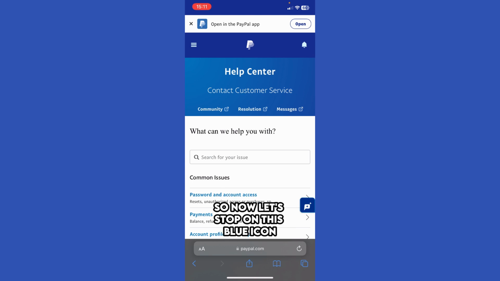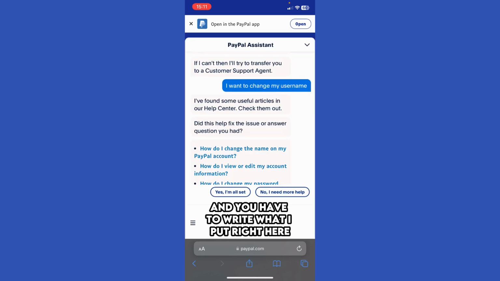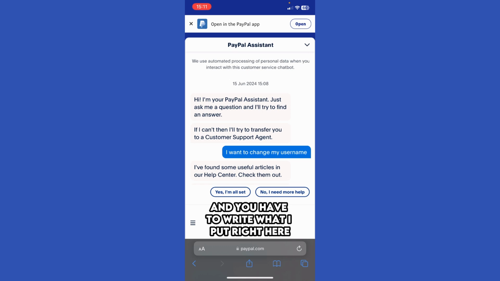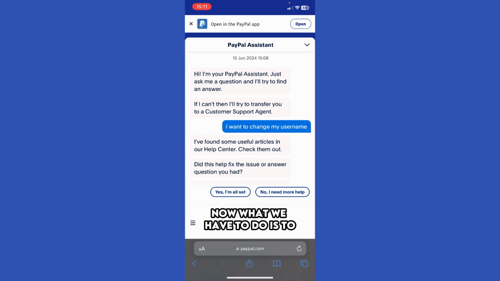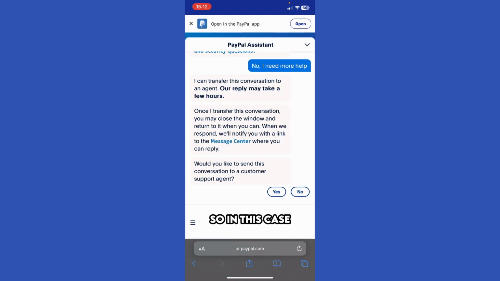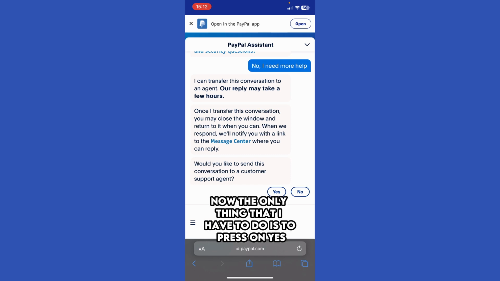So now let's tap on this blue icon and you have to write what I put right here. You have to write, I want to change my username. Now what we have to do is to continue to request to speak with a representative. So now I'm going to put, no, I need more. So in this case, they are suggesting me to talk with a customer support agent. Now the only thing that I have to do is to press on yes.